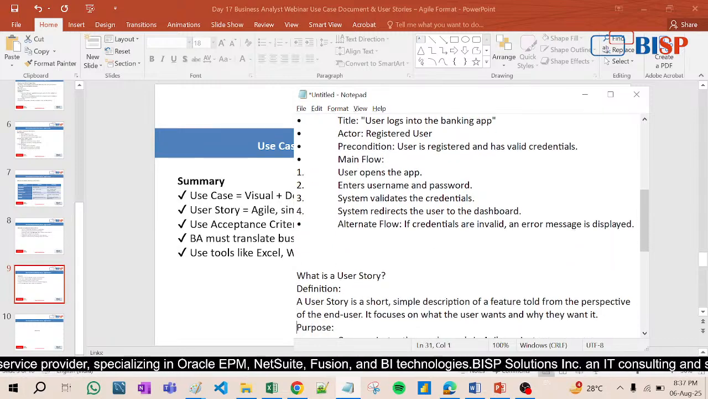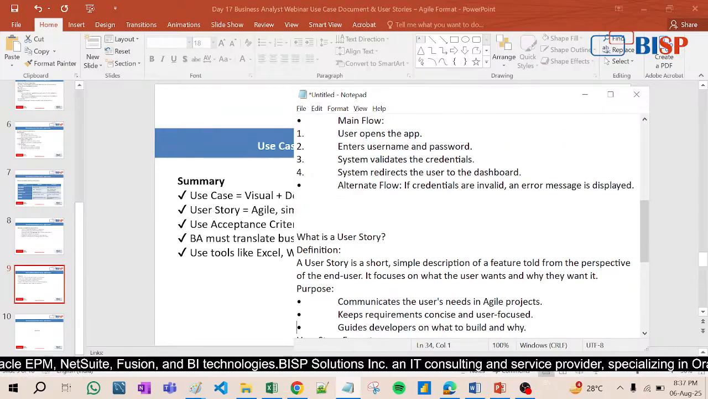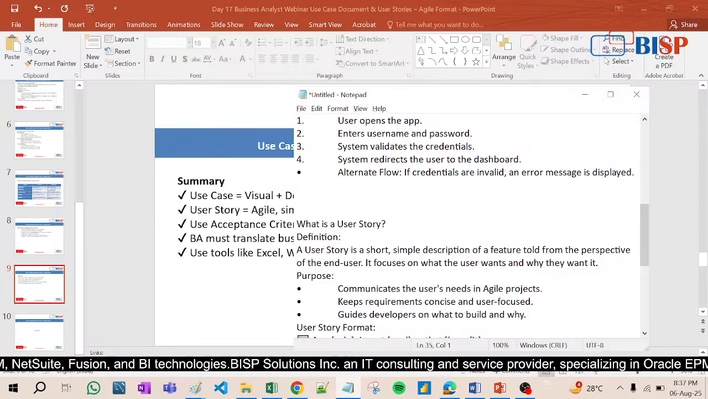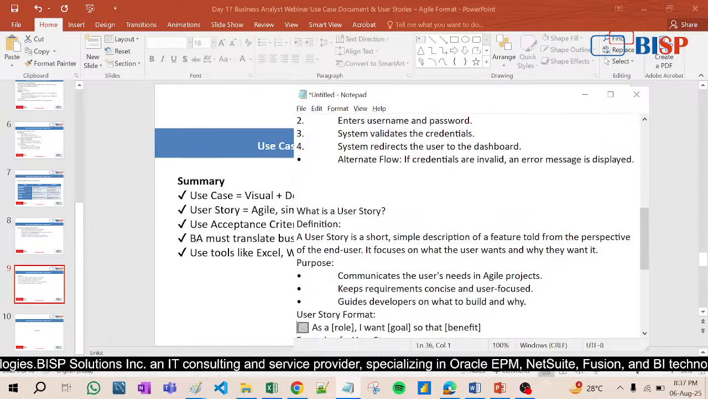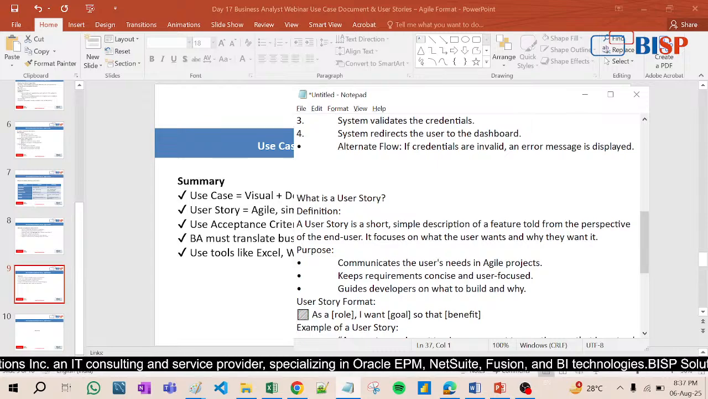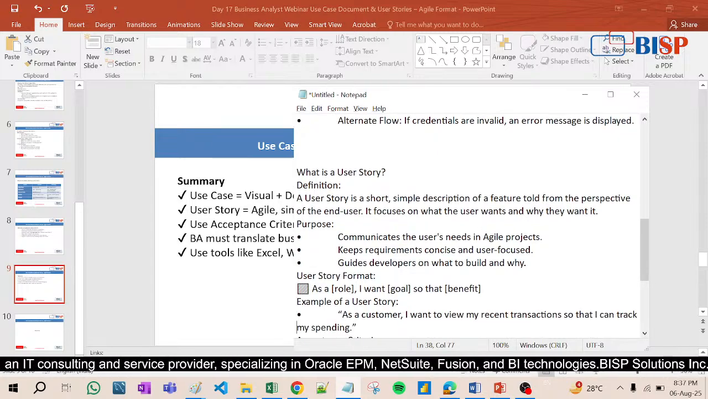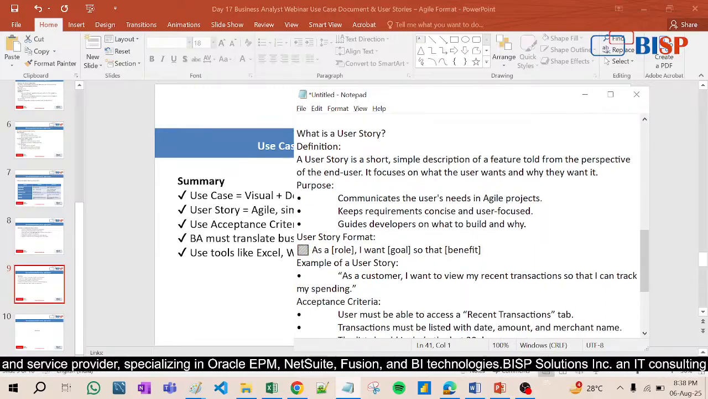Now what is the user story? A user story is a short, simple description of a feature told from the perspective of the user. It focuses on what the user wants and why they want it. It communicates the user's need in an agile project, keeps requirements concise and user focused, and guides developers on what to build and why. As a role, I want to, and so that, what will be the benefits. This is what I have explained to you.